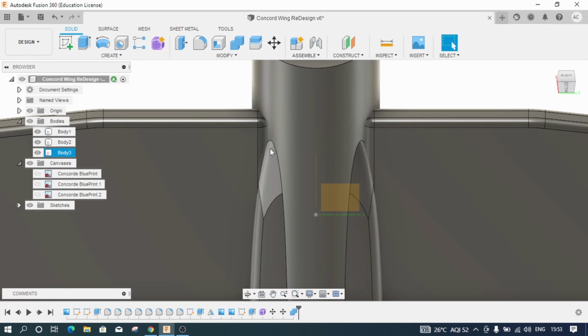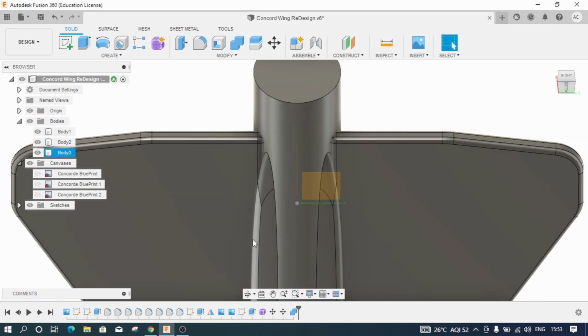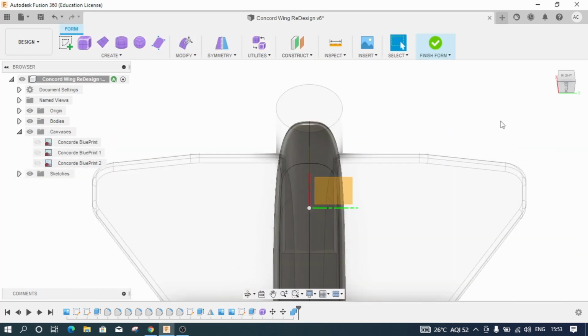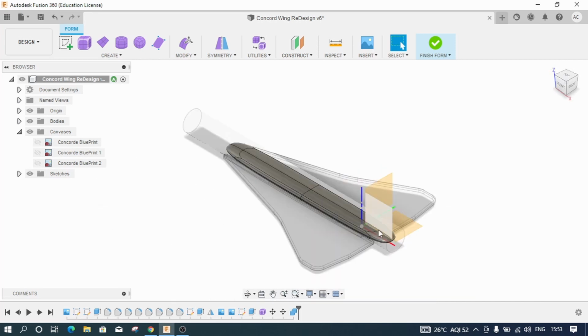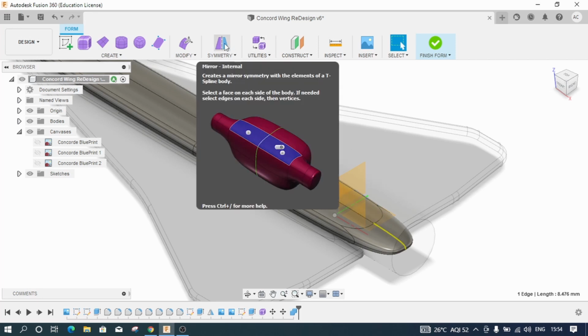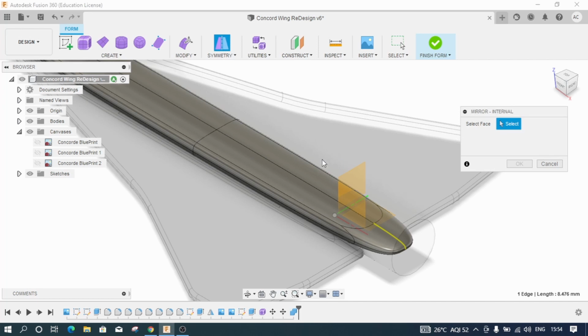I wish this body were extended a little bit towards the tail side. So I will click on edit form, click on the home view and try dragging this backwards. Then I'll click on this and go to symmetry. This symmetry will make the body symmetric on both ends. I'll click on any two faces, which makes the whole body symmetric about that location.